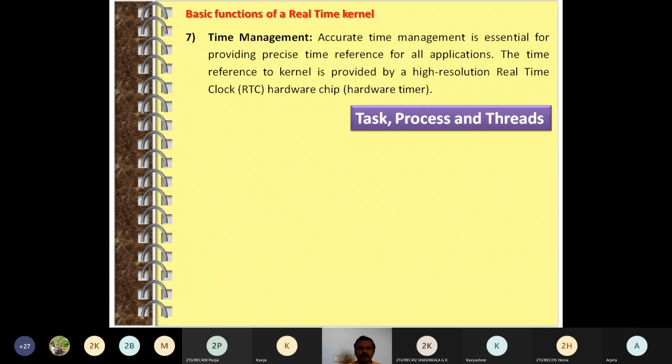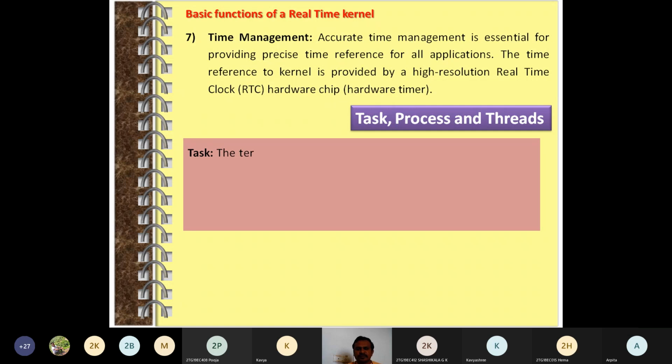So till now we have discussed what a task and a process are with respect to the kernel functions: what this task and process are, which are going to be scheduled, managed, and synchronized within the operating system. Then comes another part, threads. Let us go for these concepts. So, task. Till now we have discussed task.